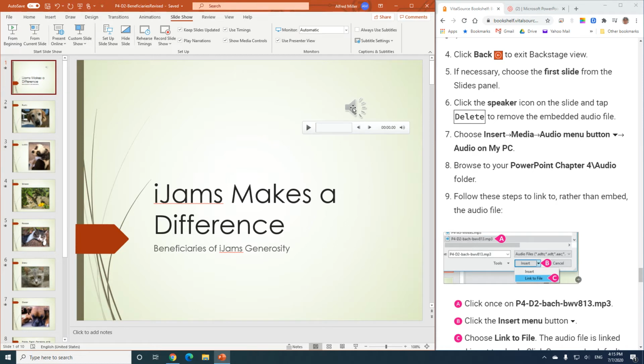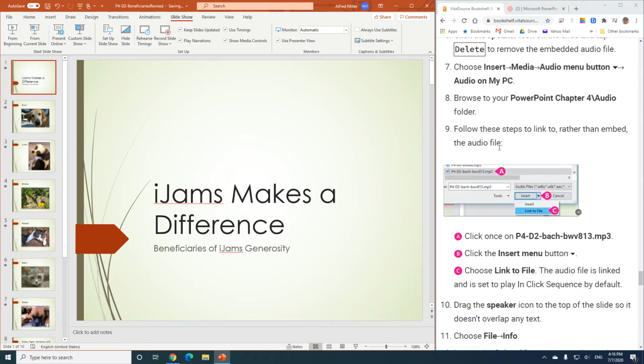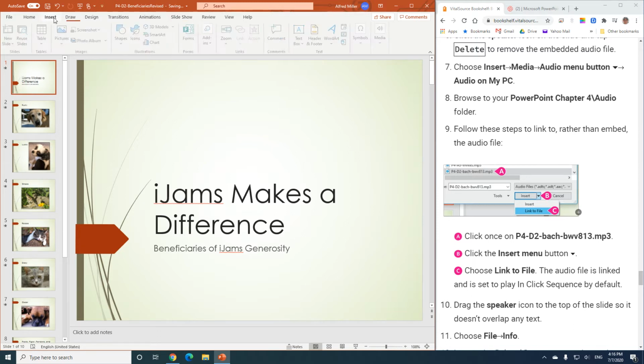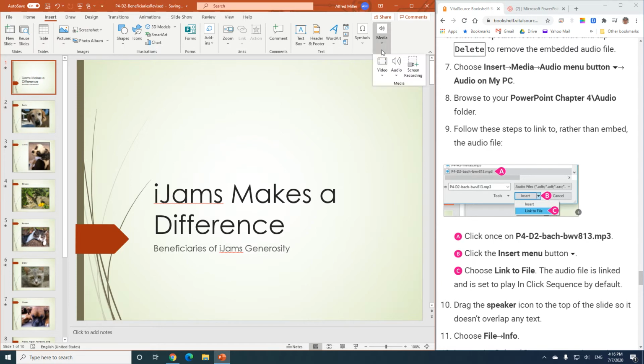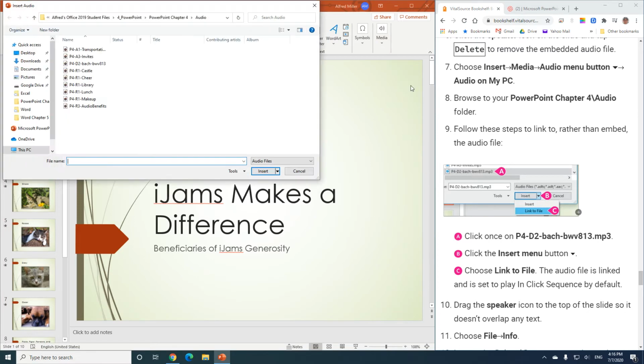Step 6, click the speaker icon and press delete. That's on the keyboard. Step 7, this part you have to be very careful of. Choose insert media, audio menu button, audio on my PC. It's actually the next part that gets really tricky. Insert media, media group audio, audio on my PC.